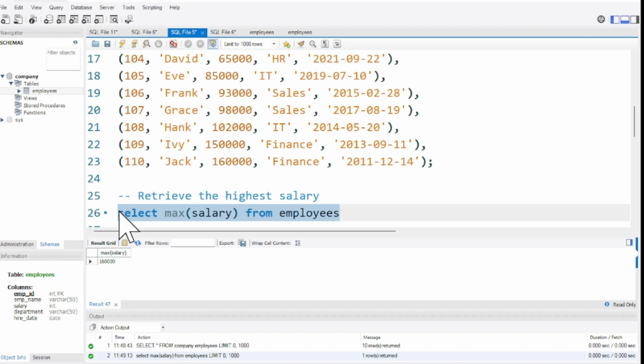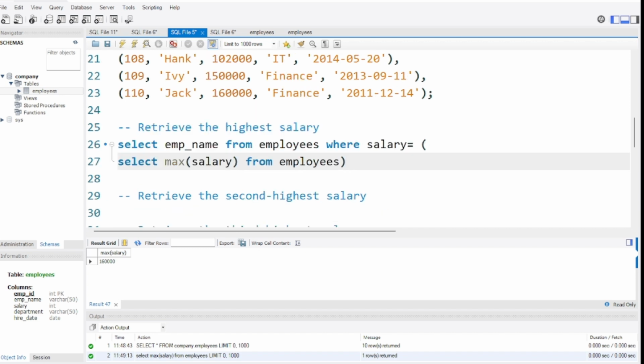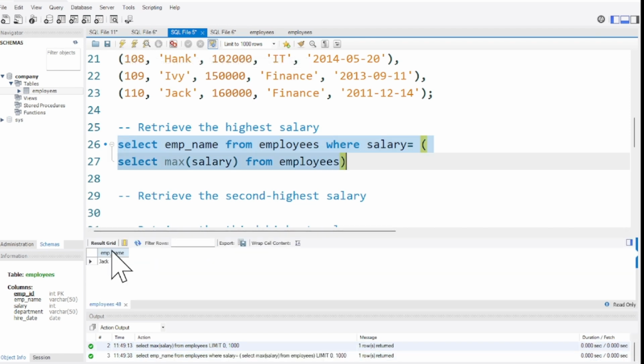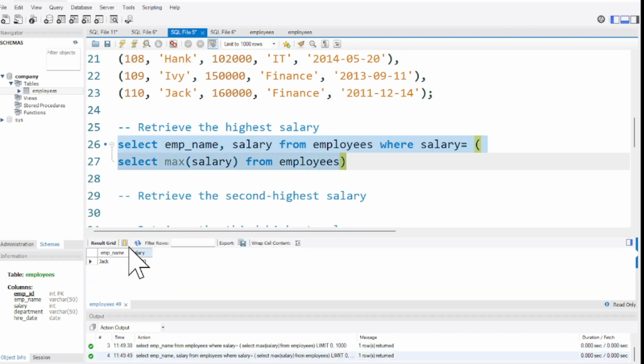Now I want the name of the employee who is getting the maximum salary. So I can write select employee name from employees where salary equals to this one, right? So you will get the employee name where the salary is the maximum salary. It will give you the employee who is getting the maximum salary, that is Jack, right? So here you can write employee name comma salary. Now if I run this, you will get Jack and their salary, the highest paying employee. Clear?